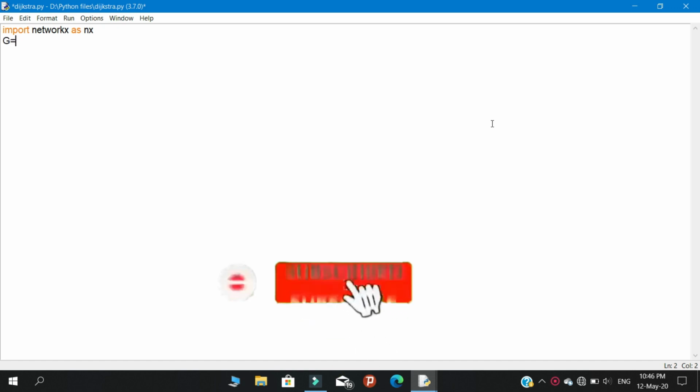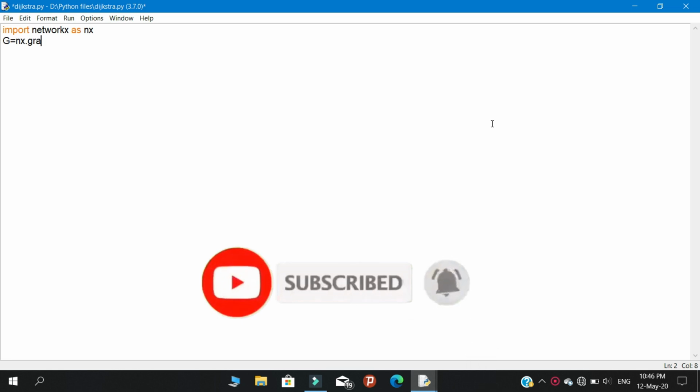Here we need to import the NetworkX module. So let's import the module called NetworkX. Next we are going to initiate the graph. So let's declare a variable called g and nx dot Graph. After initiating the graph, we need to create the graph by giving the edges and the vertices to our graph. So let's create it.